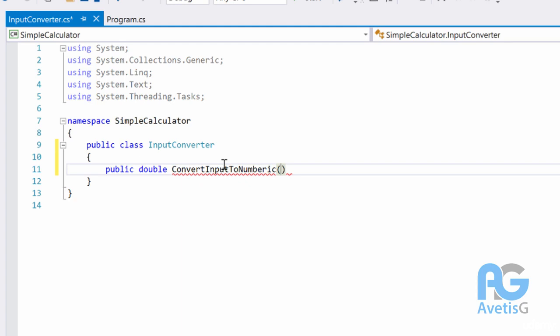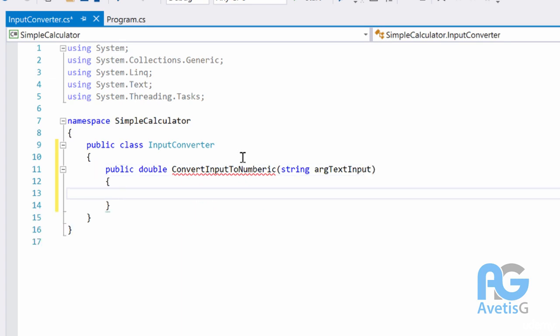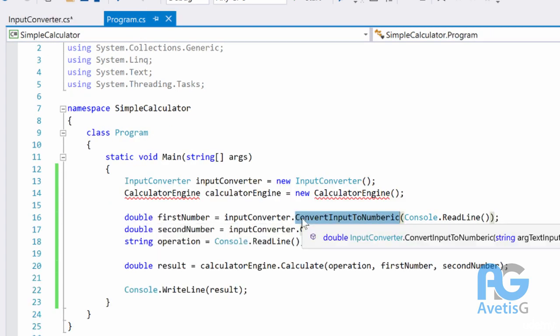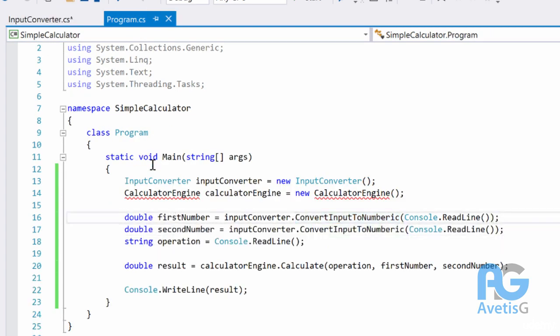And then I will take an input that is a string, and I will say arg text input. Now, a few things to note. First is that the return type is double, and in our program, when I'm converting the first number to the second number, they are doubles.